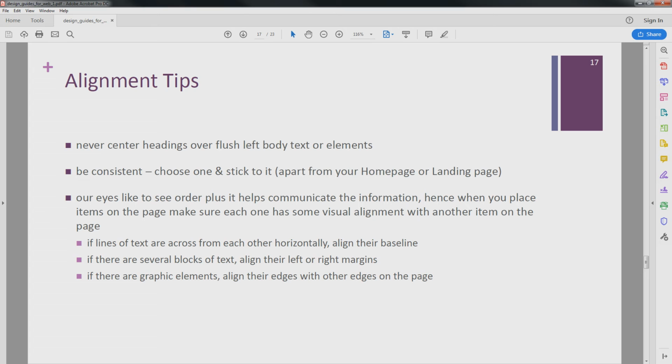So when you place items on a page, make sure that each one has some visual alignment with other items. Like I was saying, if lines of text are across from each other horizontally, align the baseline. Just look at the edges of your images and your text. Are they aligned?